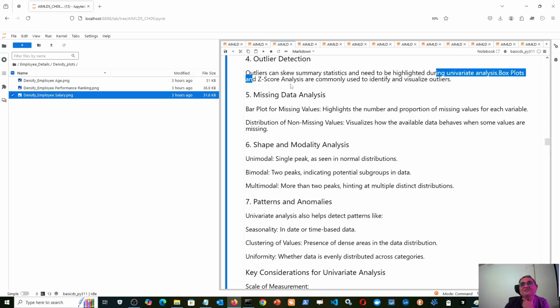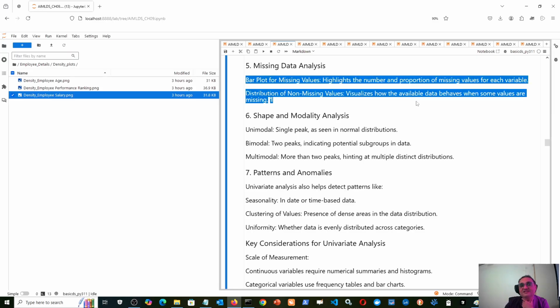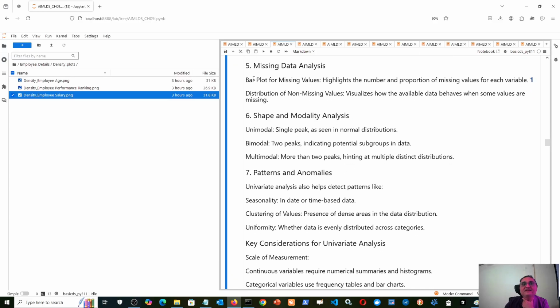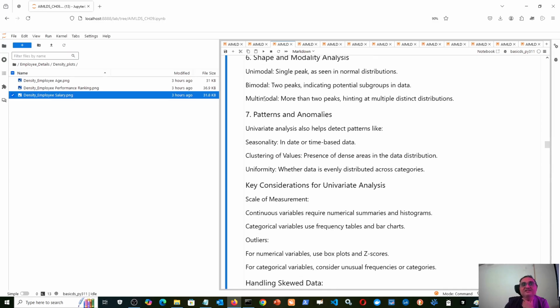Outlier detection can be handled. In our case, we used the clean data set in which outliers were already kept within the limit of plus or minus 1.5 times the interquartile range from the first and third quartiles, that is Q1 and Q3. But outliers can be removed. Missing data analysis is also not applicable in this case, but in other cases it is applicable. Then shape and modality.